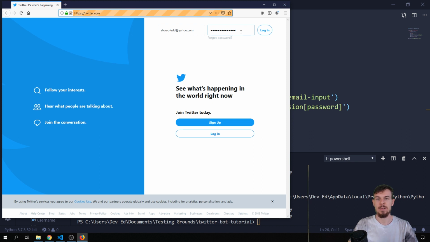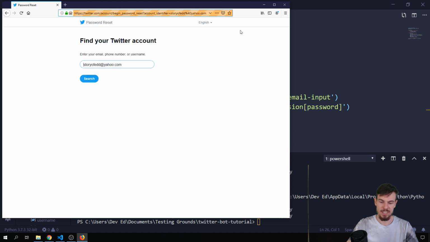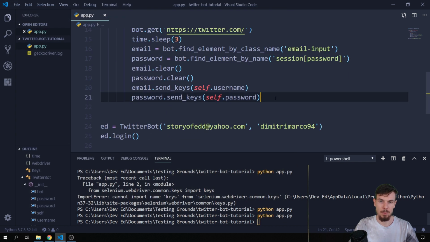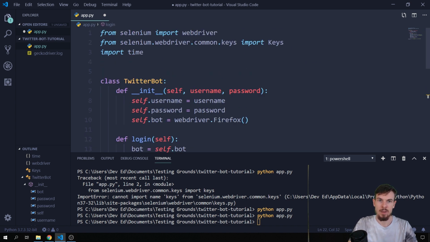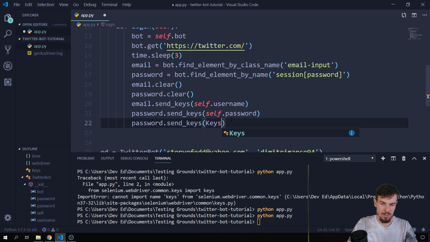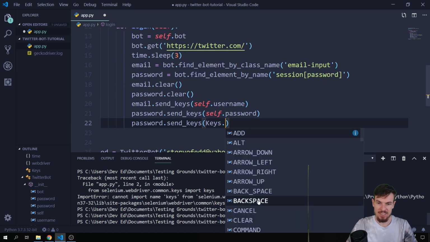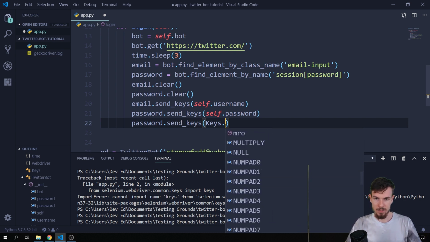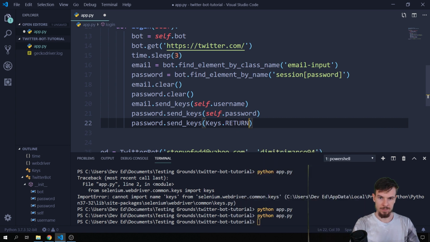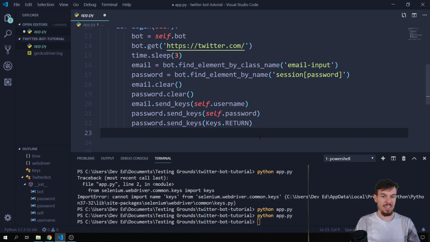And the thing you can do here is you actually don't need to look for this button. You can just hit enter and the form is going to submit. So down here, we can just say password again, dot send keys. And what we can pass in here is keys, this thing that we imported from the WebDriver keys. Dot, and we can hit enter. As you can see, we can hit arrow down, delete, you can pretty much do everything. But what we need to do is say return, the enter keyword, and that's going to log us in.